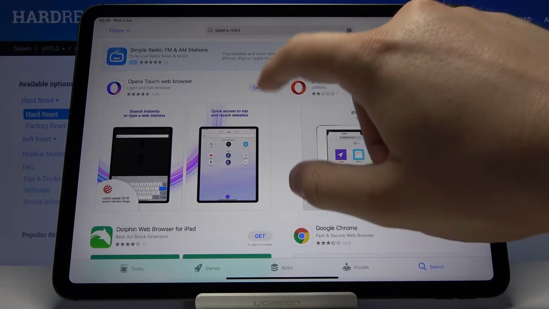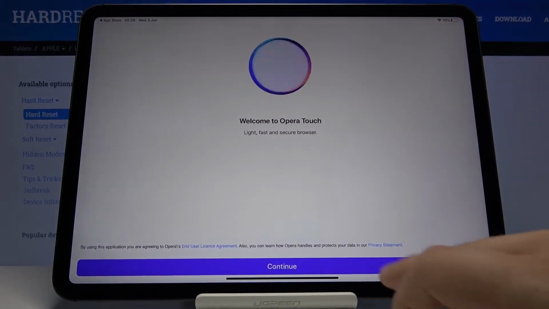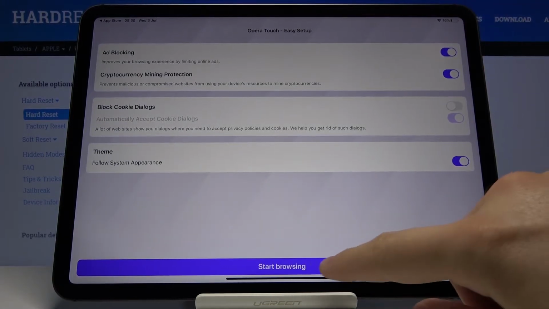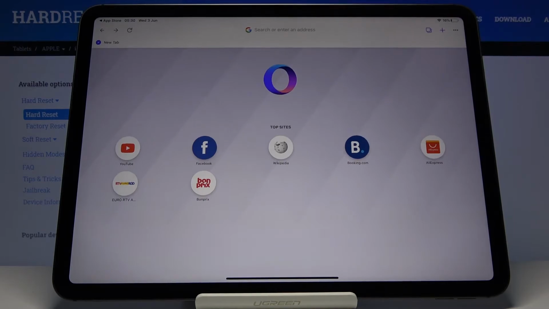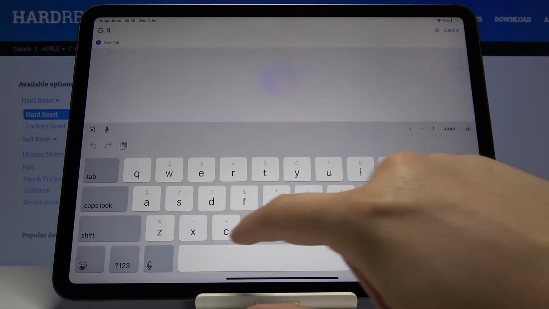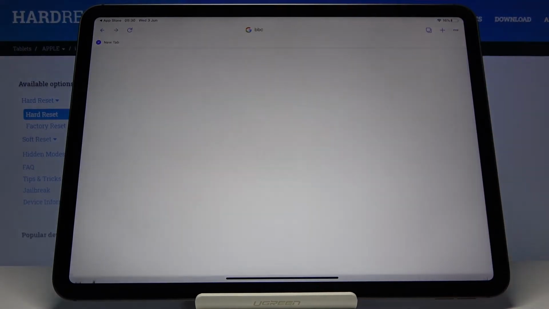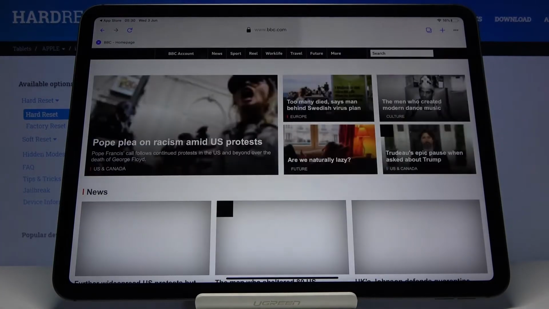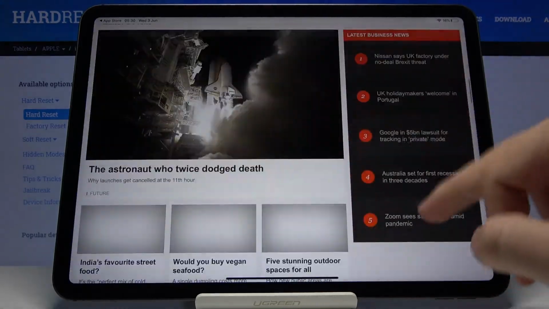Okay, right now we can open it. Click on the continue, and right now it's important to select the ad blocking with this marker in the right upper corner, and then we can just start browsing. So for example, we can enter the website BBC and click on the go. And right now, as you can see, we cannot find here any ads on this page.